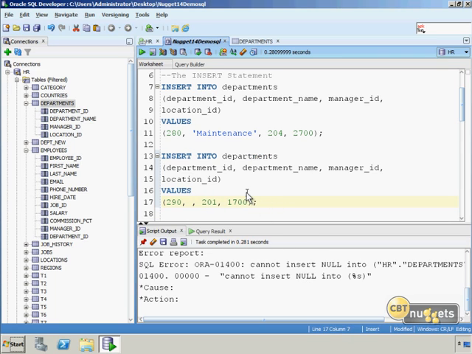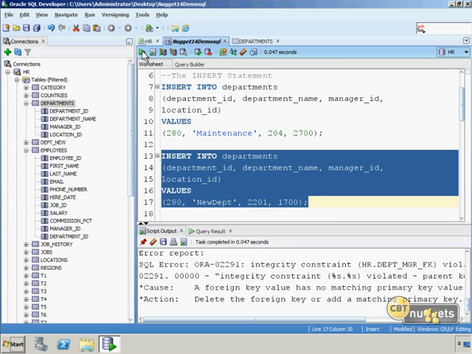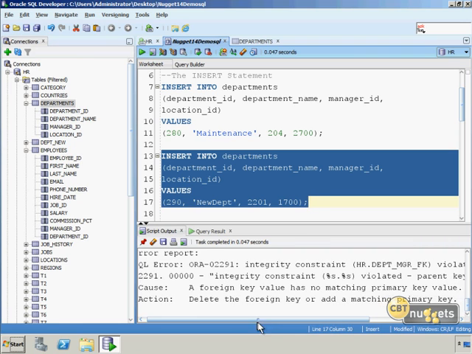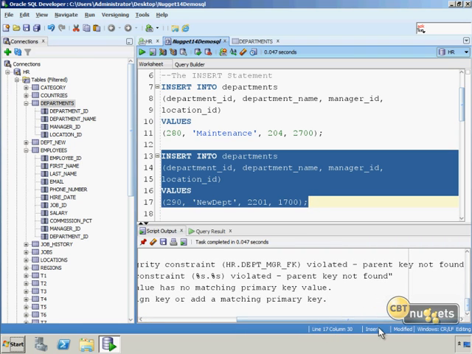So why don't I change that null value to new department, and I'm actually now going to test this by taking this 201, which refers to a manager ID, and I'm going to intentionally put a value that I know does not exist in the related table employees. I know this is an academic exercise, but this is what building a solid relational database is all about. Here we get ORA error 2291, integrity constraint violated, parent key not found.